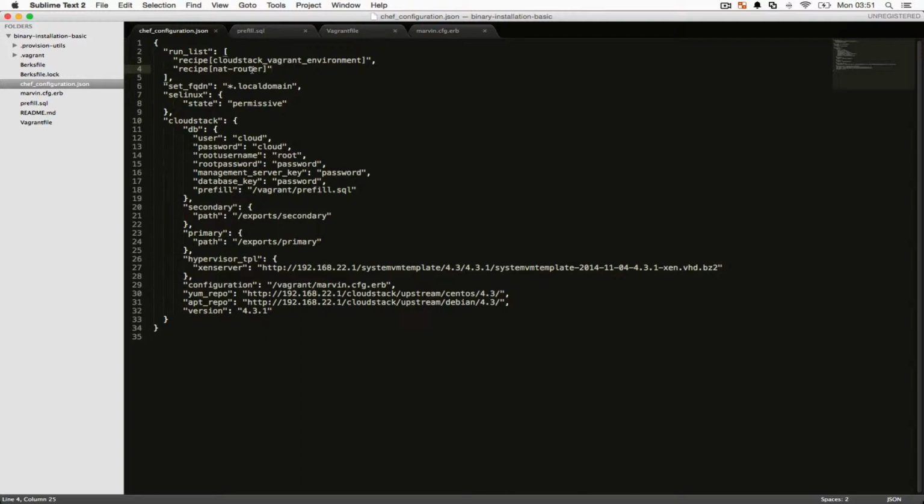And the other recipe is NatRouter. I want to be able to give the VMs that users bring up internet access out, so I configure the management server box to act as a gateway for them. Again, we'll have a look at this in more detail later. The basic configuration for CloudStack is fairly straightforward. We set out some database credentials and we set out a prefilled.sql file. We'll have a look at what this SQL file does in a moment, and we'll go through some of the options and why they're being set.